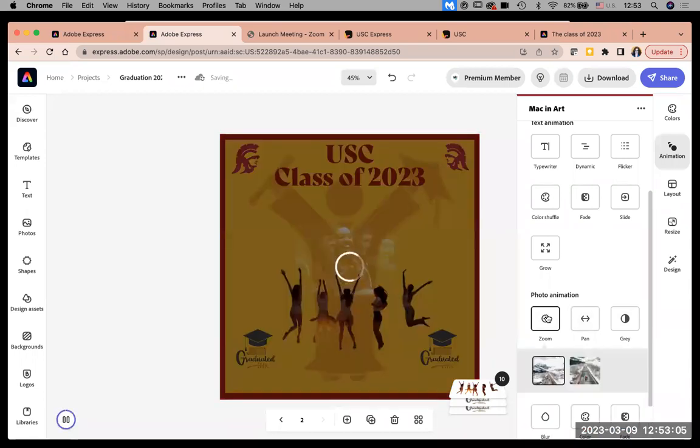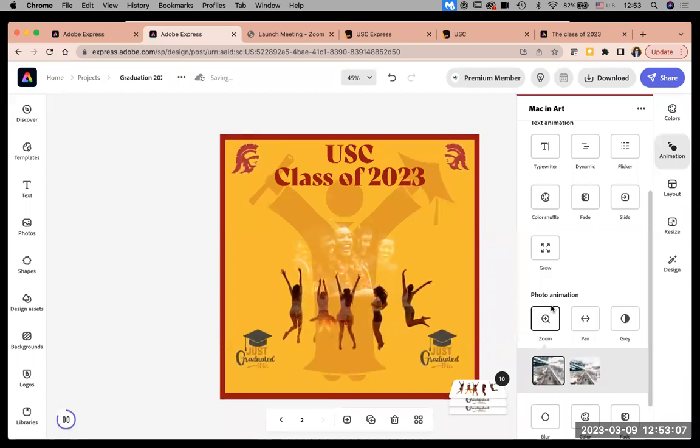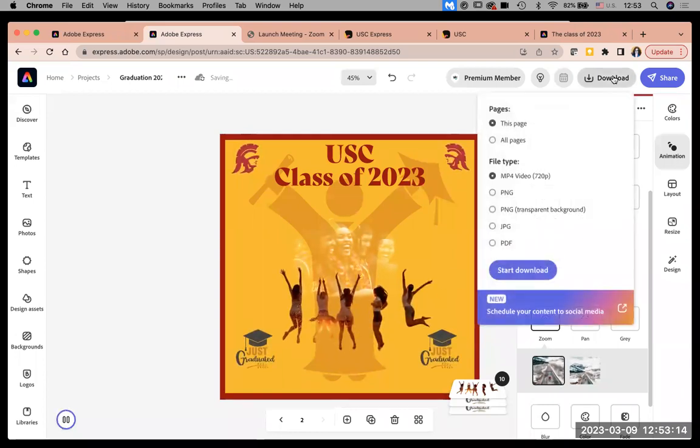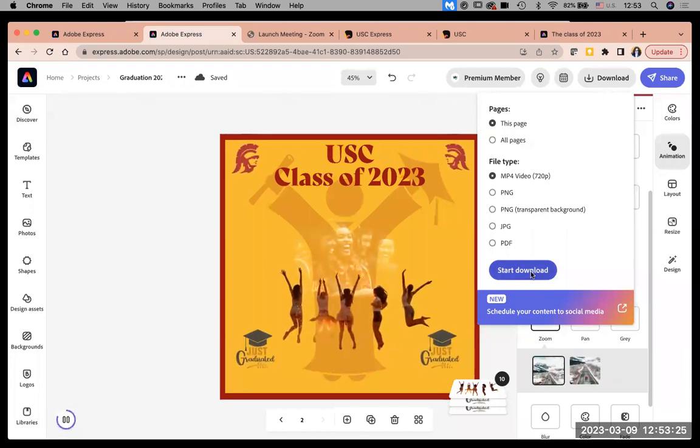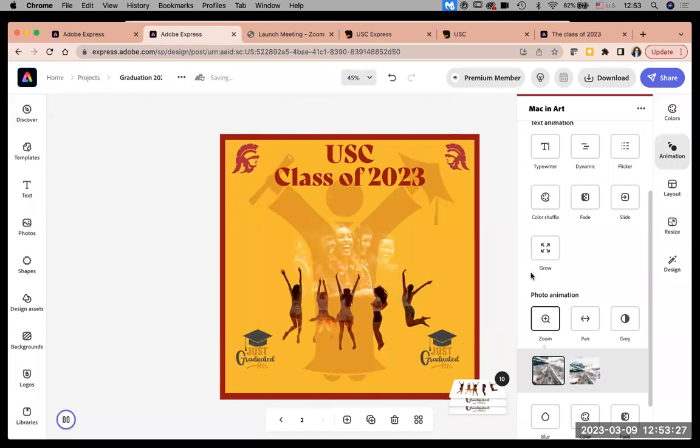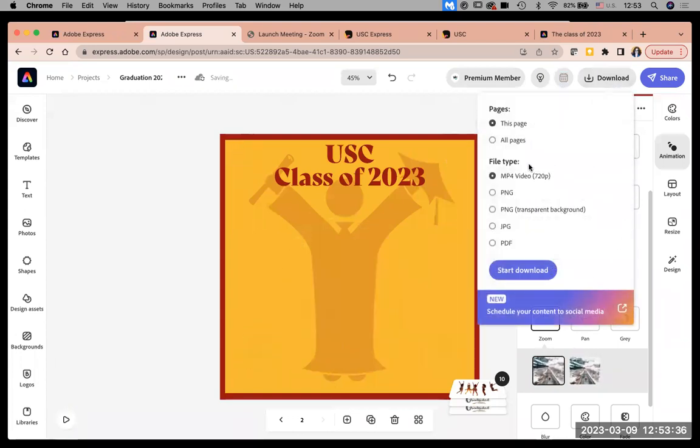So I'm gonna go in and zoom. If I want to zoom it in and now I want to go in and change it, I can go in and download it. And here, when I download that, I can download that as an MP4 video. And that can go as a video on Instagram or anything that you have. And I'm going to start downloading. And in a minute, it is going to download and I can show you where I have it and it's all good.